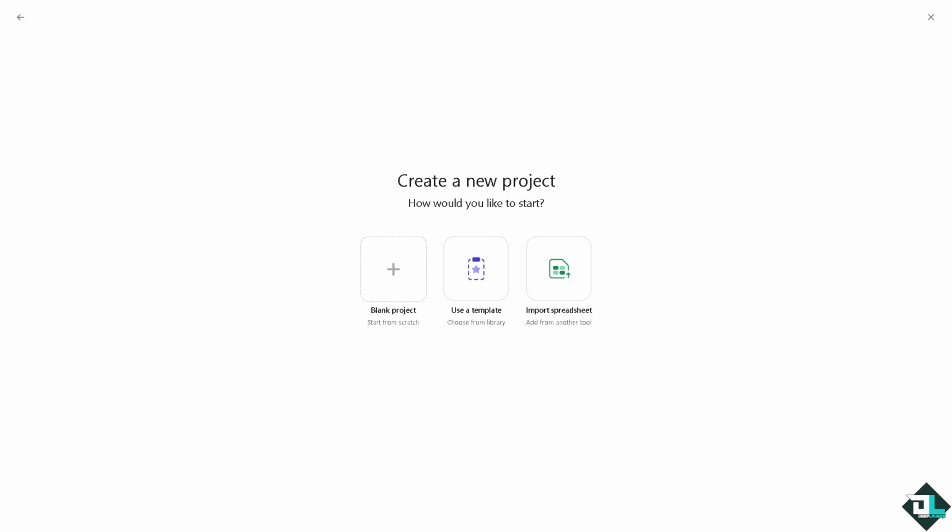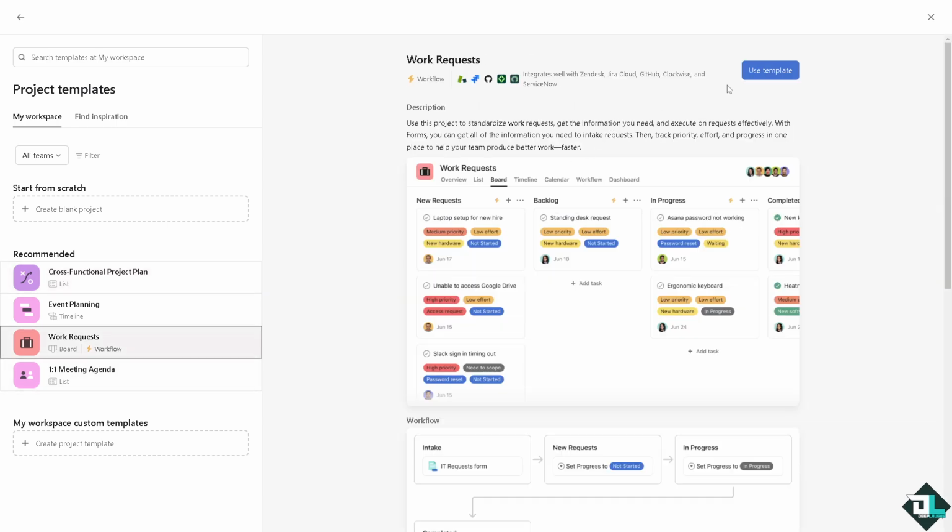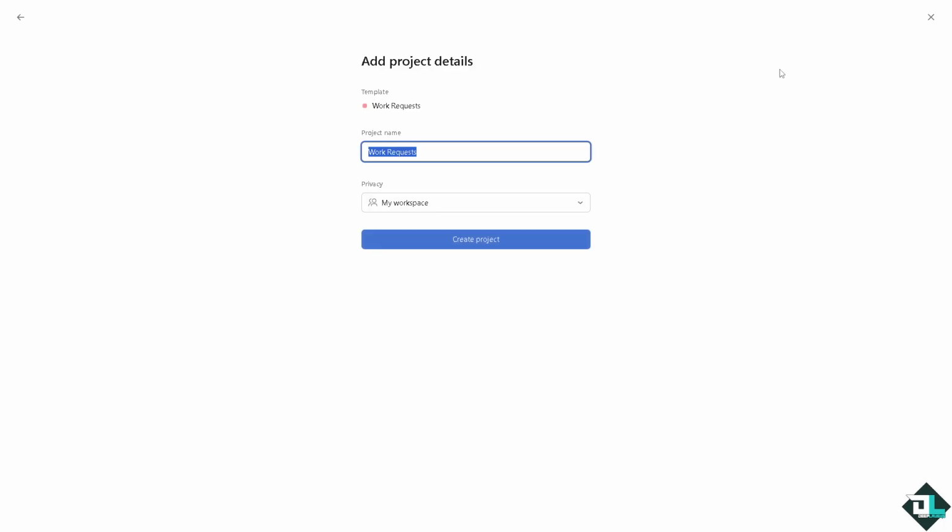Now, you would notice that one of the key features of Asana is task management, wherein you can create a project from scratch, use a template, or import a spreadsheet from another tool. We're going to use this template, from cross-functional project plan to event planning, work requests, or meeting agenda. All right, so for now, we're going to be using the work requests. We can simply use this template by clicking this small button.